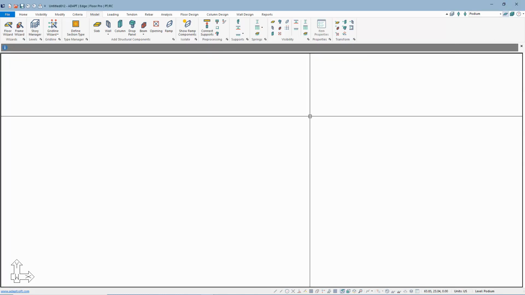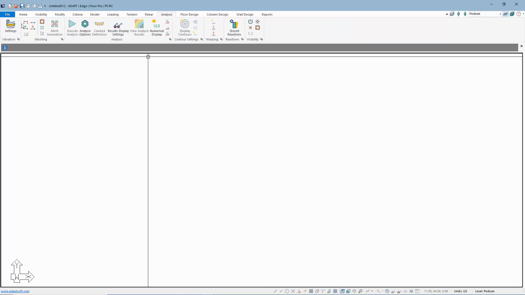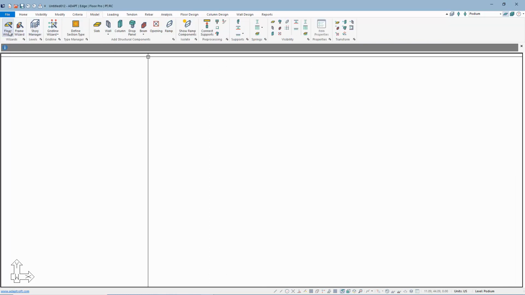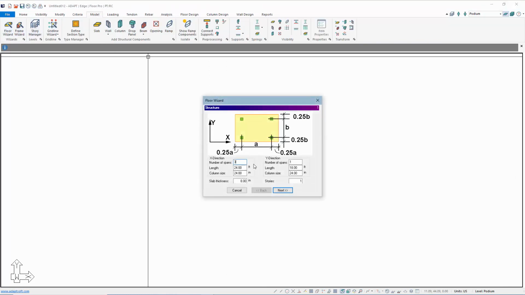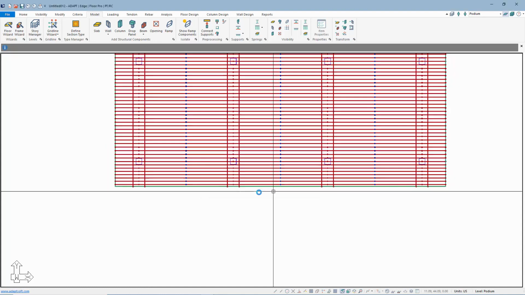We're working on the podium level, and I'm just going to go ahead and set up a generic model here using the floor wizard. We're going to do a 3-span by 5-span model. We'll say the spans here are 34 feet, the span in this direction is 32 feet, the slab I'll say is 12, and then we have some columns, some loading. This will actually add post-tensioning for us.